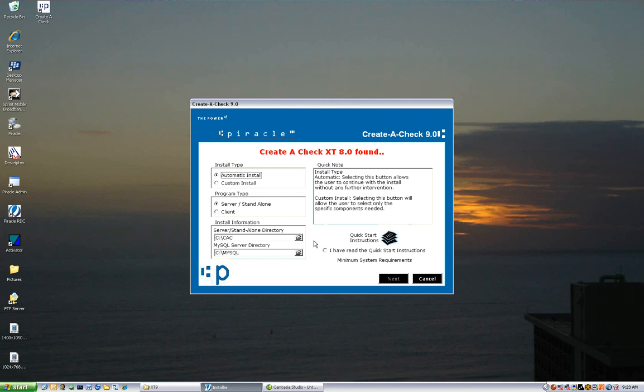The installation would then like you to review the Quick Start instructions. These instructions contain more detailed information relating to this installation. Once you have reviewed the instructions, click I have read the Quick Start instructions and the next button to continue the install. Let's review the custom components.